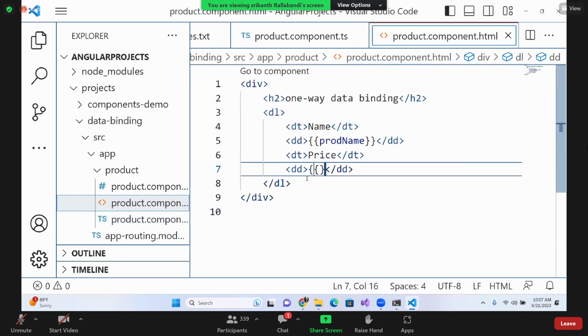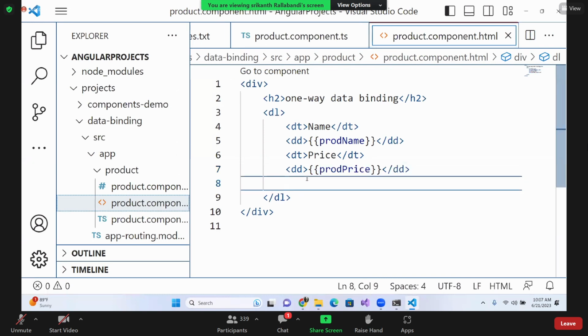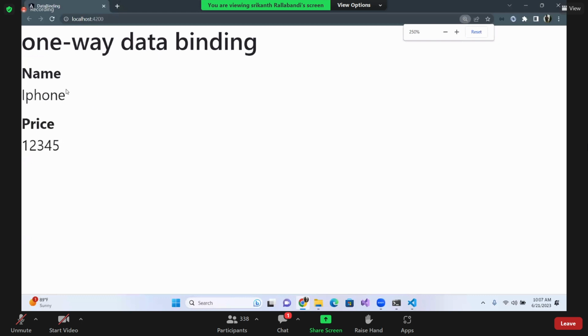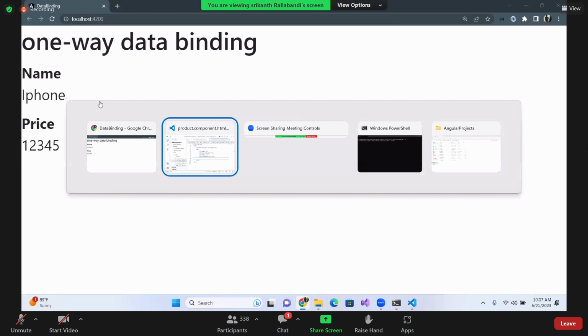Okay, product price is available. I am giving it over there. Fine. I am displaying the data in a proper way. If you want, you can see that also. iPhone and 1, 2, 3, 4, 5. Is it visible to all? Tell me, yes or no? Right, fine. I'm able to display it.